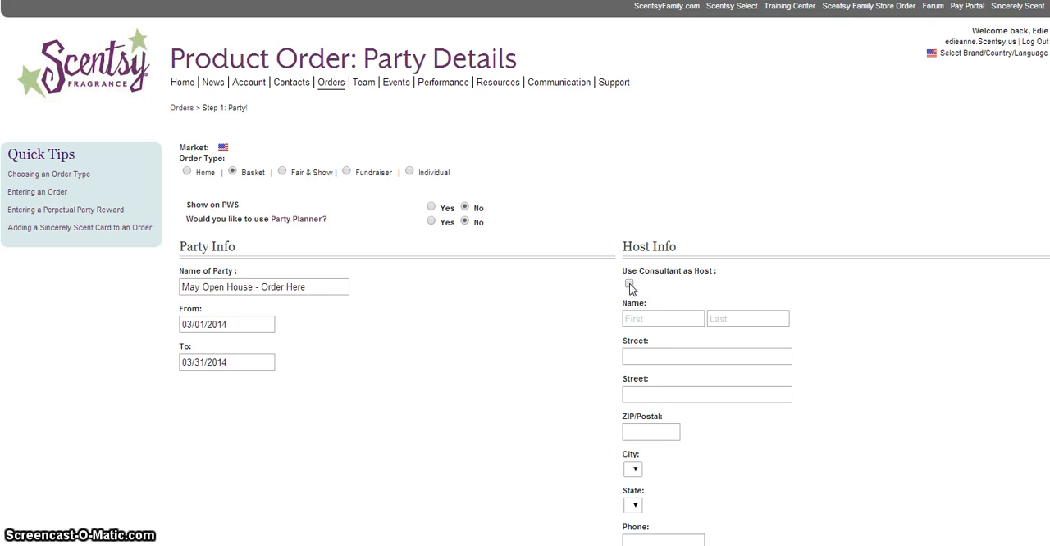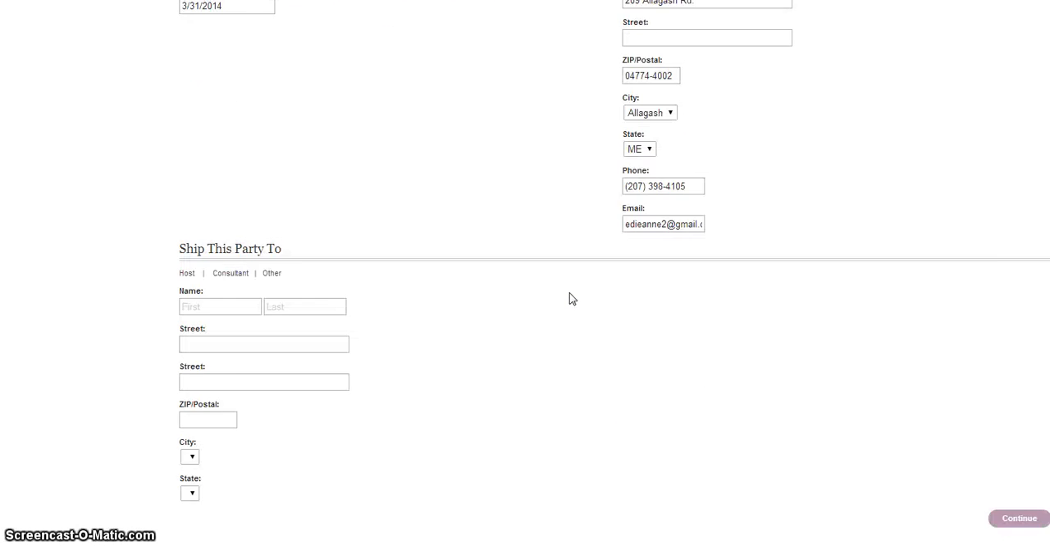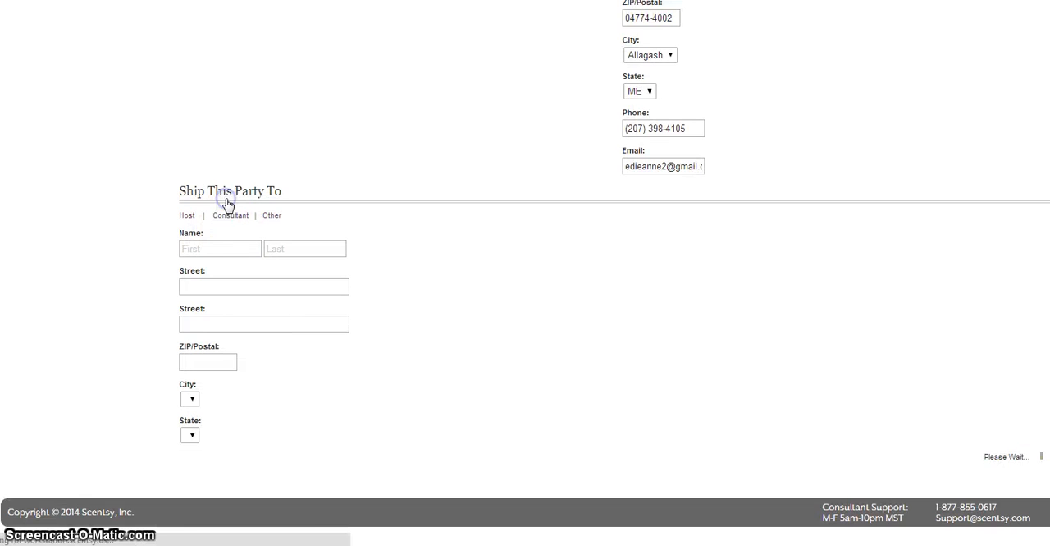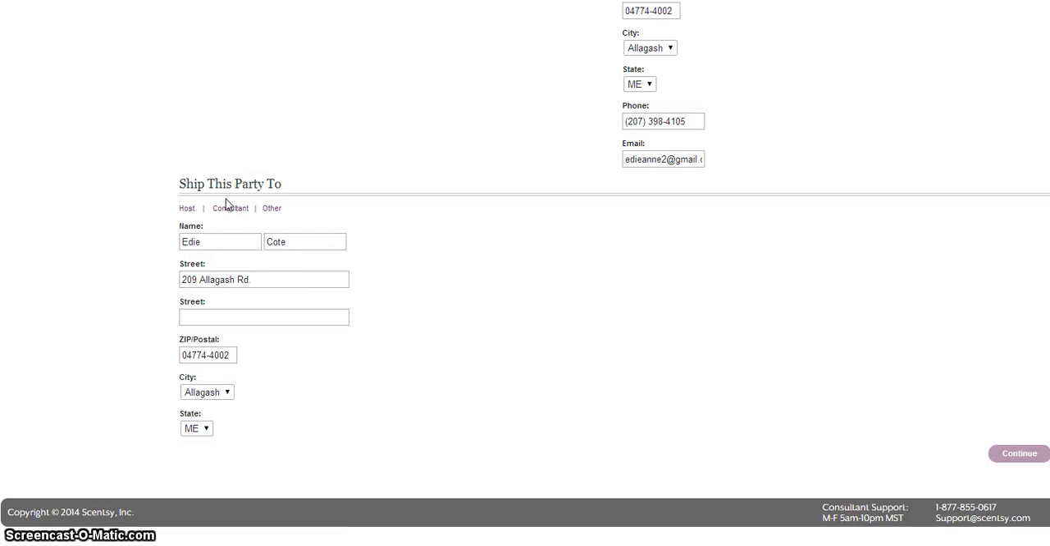If you actually had a hostess that you were creating this party for, you would put their information in there. So if I click on use consultant as host, it puts my information. And we're also going to ship it to the consultant, which is me. Okay? So whatever you ship the party to is where the half price and rewards are going to be shipped to.